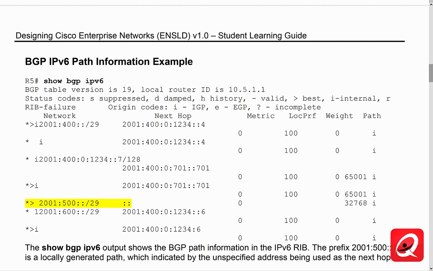In this particular case, this prefix is being originated inside of the autonomous system, so it doesn't have an AS path. You can see, for example, that the 2001:400:0701:701 path is coming from AS65001. The formatting is a little bit messed up here. I think it's kind of squished on the page there.